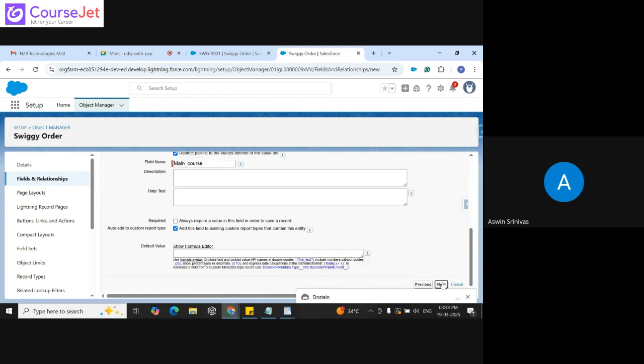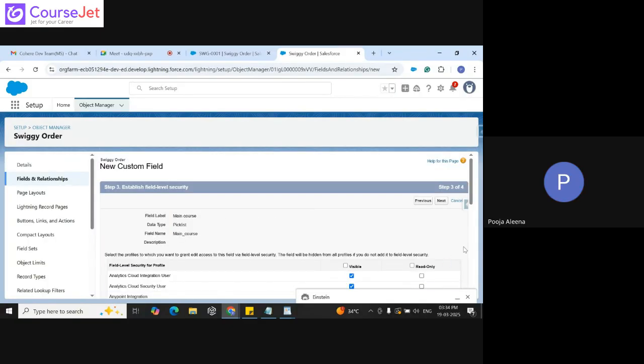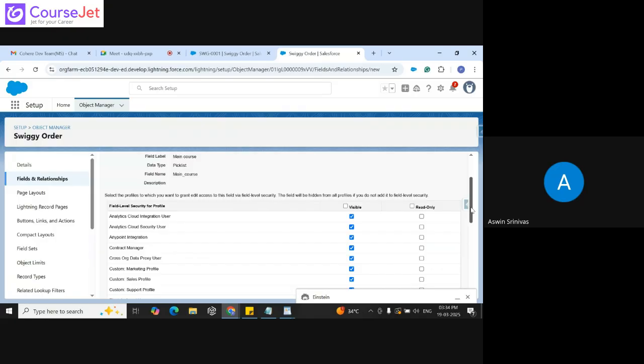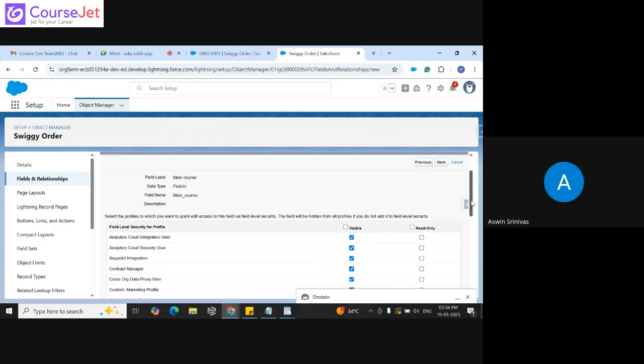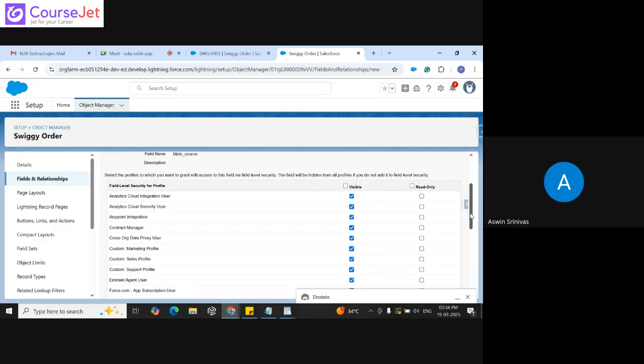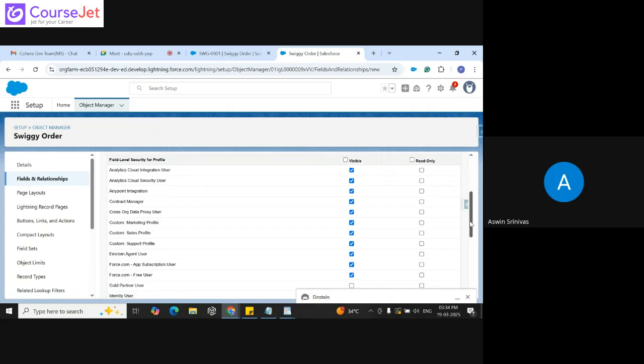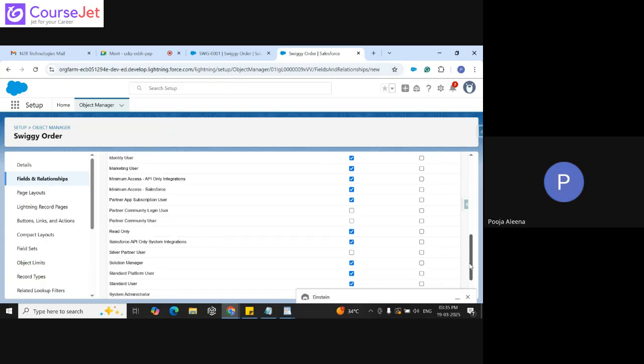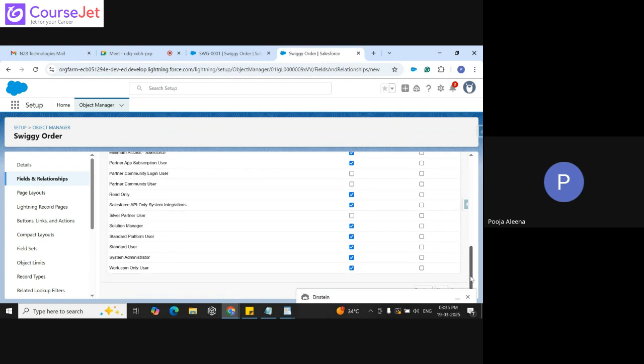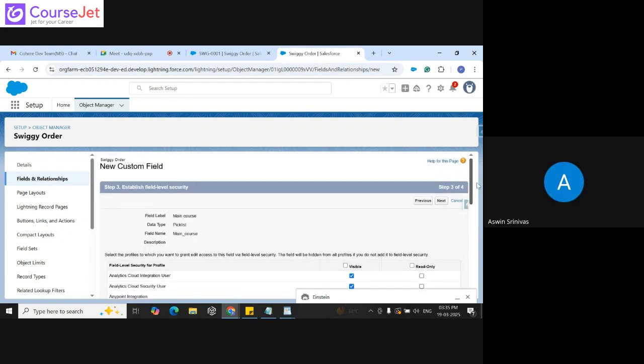You know the remaining ones, right? Required, default value. Click on next. So this is the permission set, sorry, field level security, which is something very important. When you are adding something new to Salesforce, anything that you add, it will ask how you should configure the security. The same thing it is asking you. For now, let me give access for everything. That's okay. Click on next.